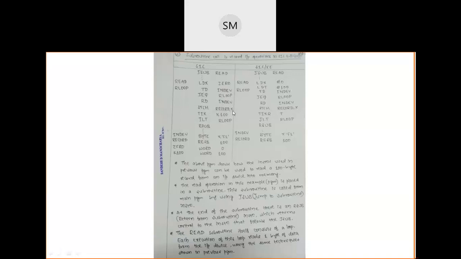Index 0. Okay. Then similarly TIX. X will be incremented by 1, and the X value right now is 1, and that new value of X, 1, will be compared with 100. 1 is less than 100. Then if it is less than, go back and execute the R loop. Like this, all 100 characters will be read from the input device.